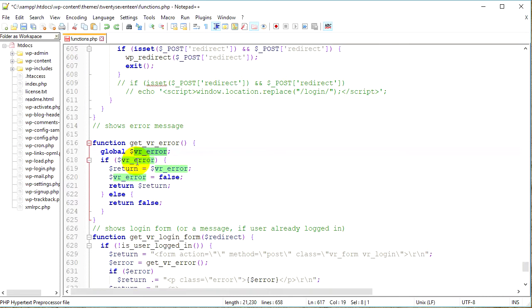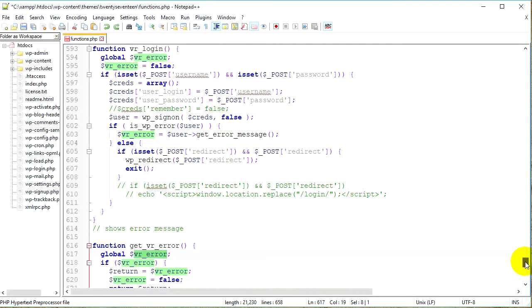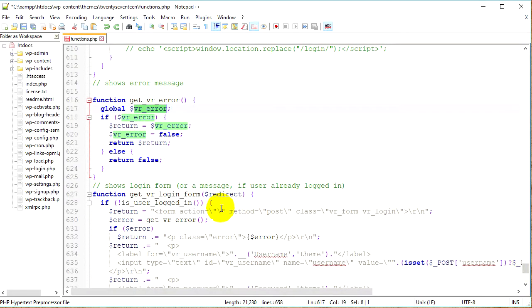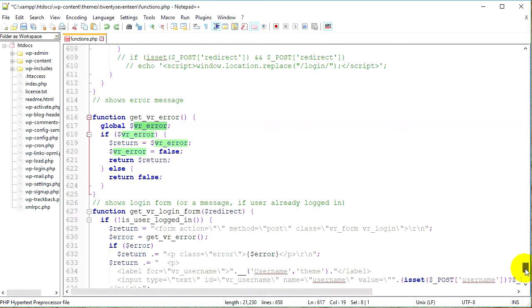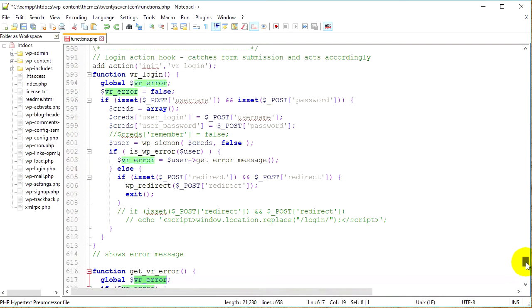And we check if VRErrors, probably I should go higher so you can understand. So here we just call this function. Just keep in mind we call this function. We have a global variable here which is VRError. If this is a global variable, it means this variable should have some data from another function. And we get that data right here.